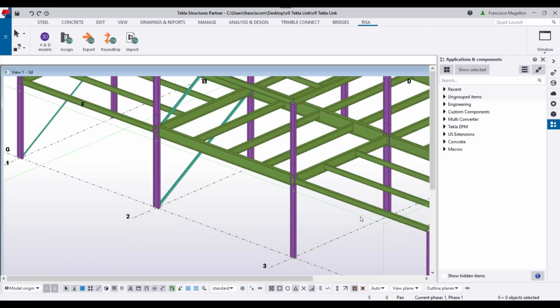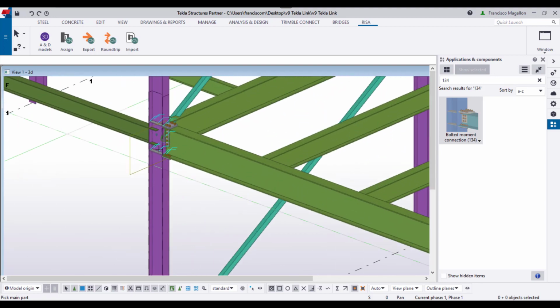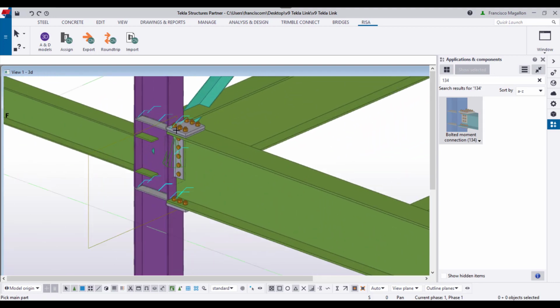Since we had moment frames on our sample project, we can go ahead and start applying moment connections. In this case, we can use code 134 to go ahead and bring in some bolted moment connection types. We'll click on the column and then the beam that frames into it, and when we zoom in, we can see we've now got a bolted moment connection applied.